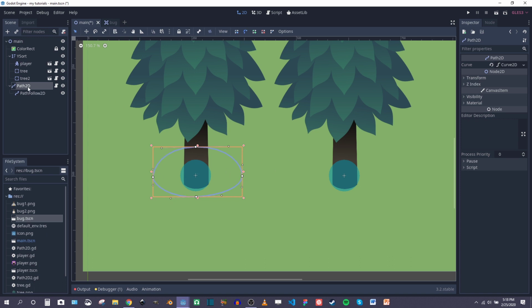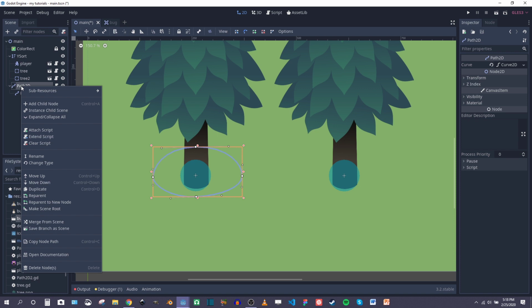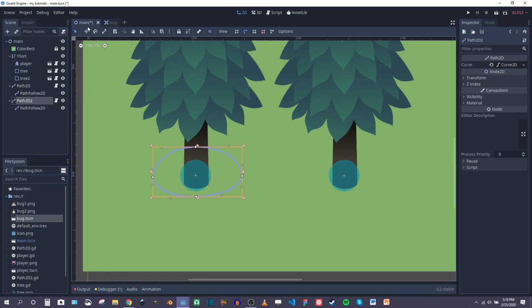So at this point, I'm actually going to duplicate this path. The child of the PathFollow2D is what is going to be different, but these two paths otherwise are going to be similar. So I'm going to duplicate that and move the second one over to this other tree.